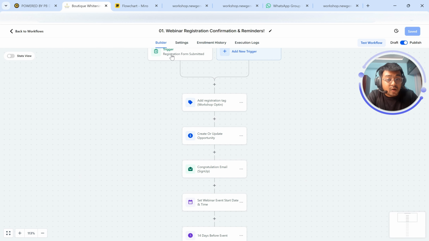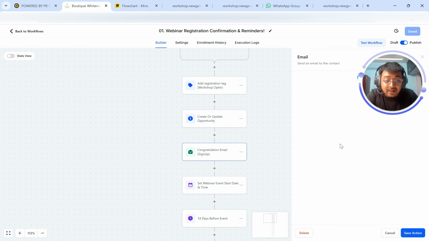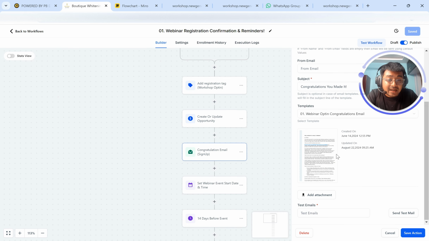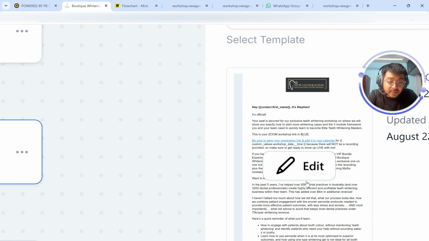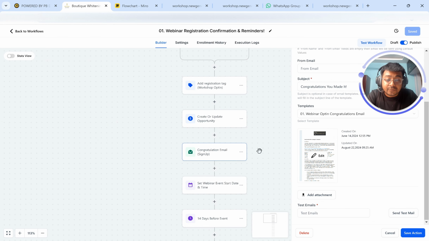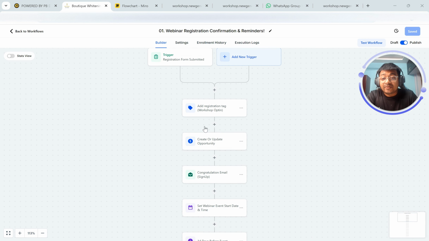And by the way, all this is happening in real time, which means it is happening one after the other without any delay. So the congratulation email goes directly to the client, which is the lead itself. And this is the email. I'm going to show you all the emails that we have worked on. For this part, everything was happening on a direct basis the moment they opted in.